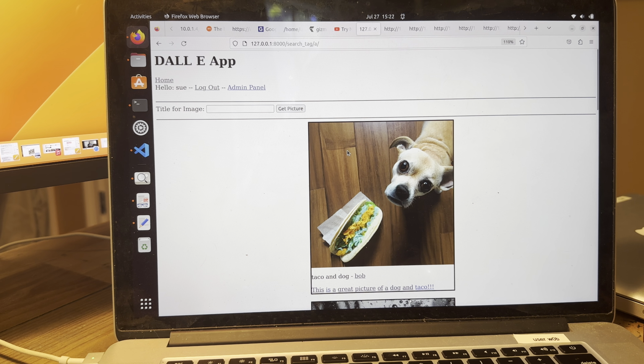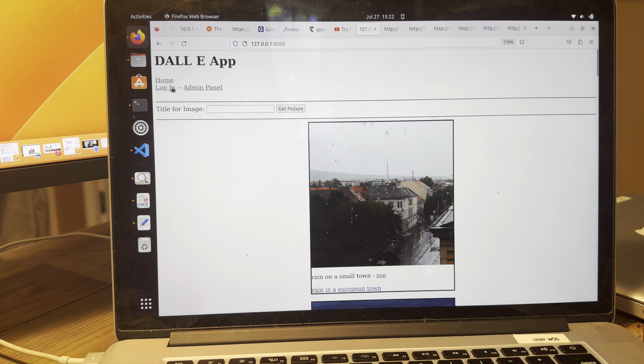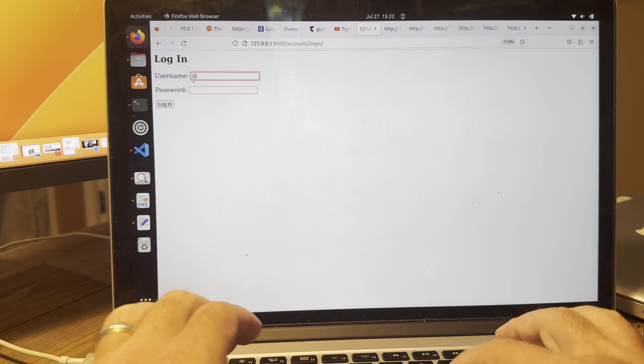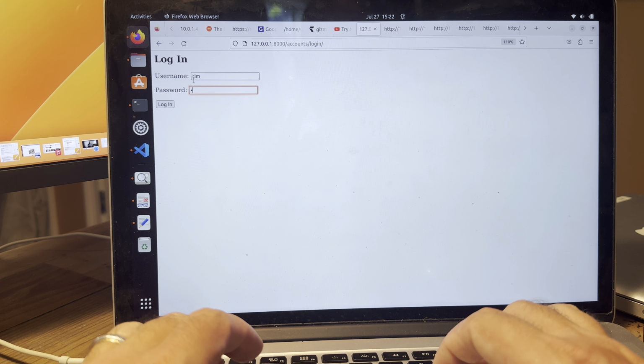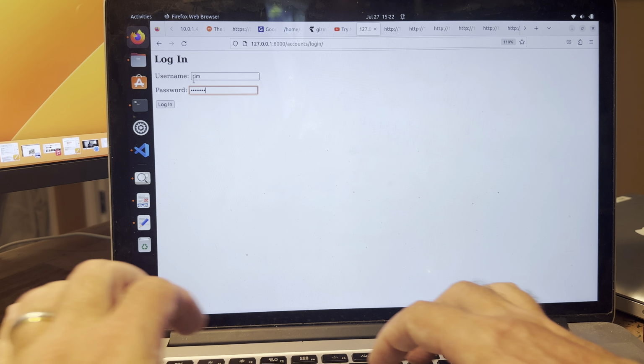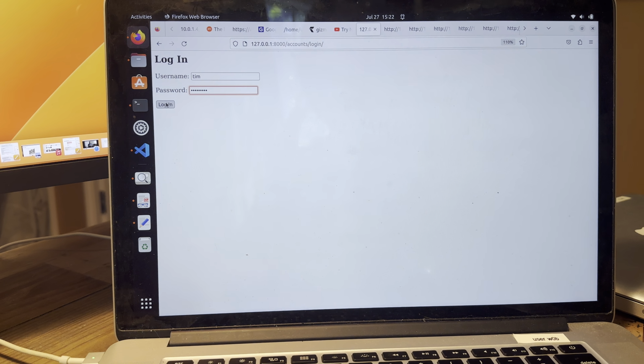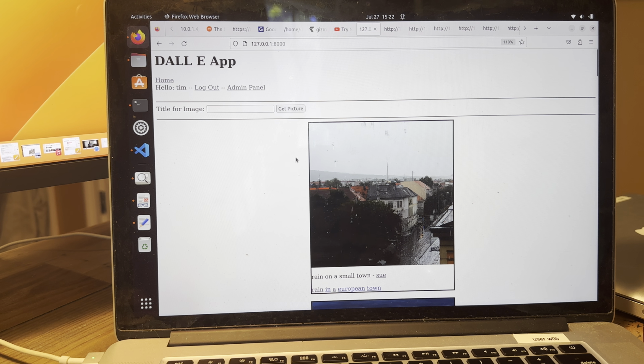So this is using DALL-E in order to create images. We have a user account system, right? So I can log out here. I can log in. Tim, A, B, C, D, 1, 2, 3, 4, exclamation point. We can log in, and now we are logged in. Up here, we can see we're logged in as Tim. We now have a log out link.